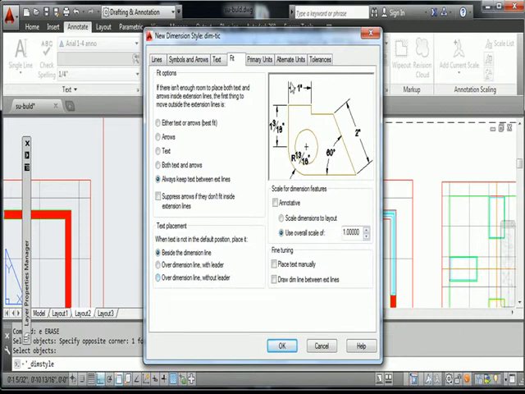That means that if it doesn't fit in here, if I have this beside the dimension line, it's going to say the 1 inch out in here somewhere. Okay. Scale for dimension features, annotative, that stuff we dealt with in the other functions. Fine tuning, place measurement manually and stuff. We can do that when we actually put the text on there.